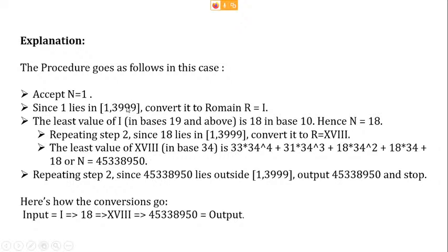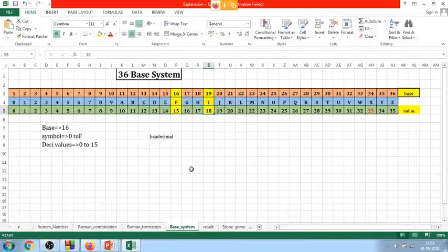So what is step 2? Once accepting a value, we are supposed to convert the value to Roman. So again we are supposed to convert whatever value we have found back to a Roman number. Is that clear? Guys, if it is not clear, let me know. I will repeat it again.